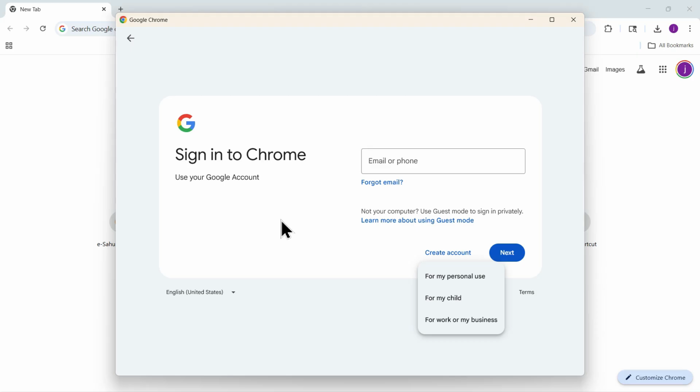After creating them, you'll be able to switch between accounts instantly by clicking your profile picture and selecting the account you want to use. This makes it easy to manage separate Gmail accounts for different purposes without constantly signing in and out.